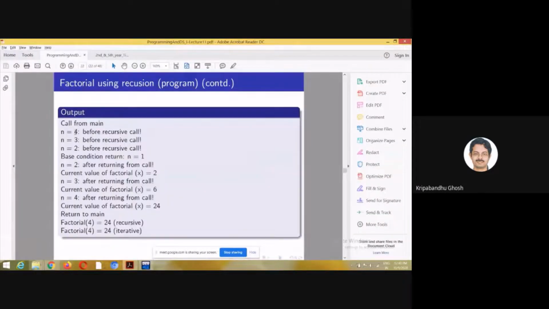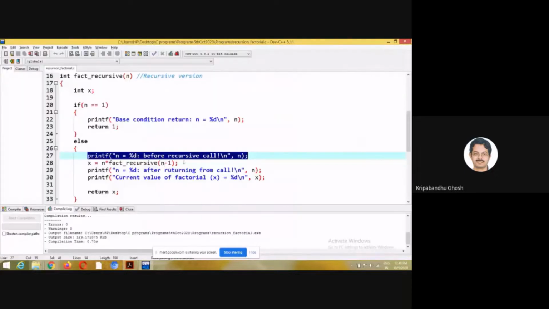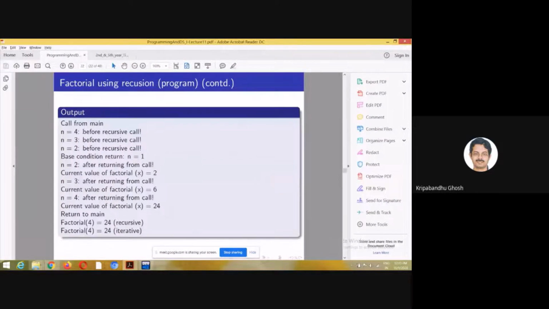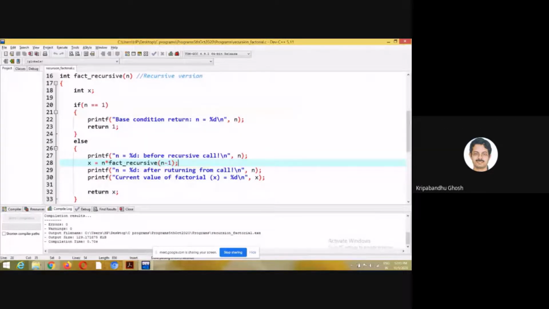So n equals 4 before the recursive call. Then this particular call is done. So what is done actually? N into fact recursive n minus 1 is called. What is n minus 1? N is 4 here, right? So fact recursive n minus 1, that is fact recursive 3, is called. So the control comes back to this point.